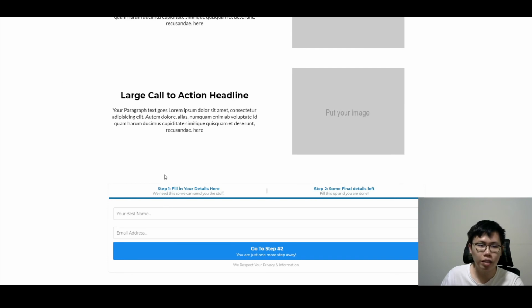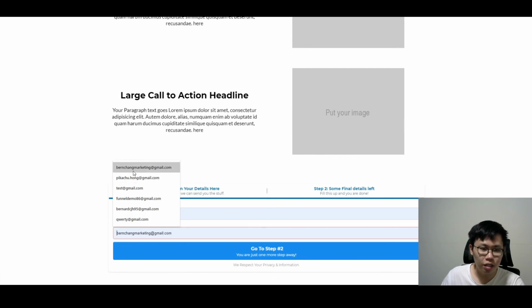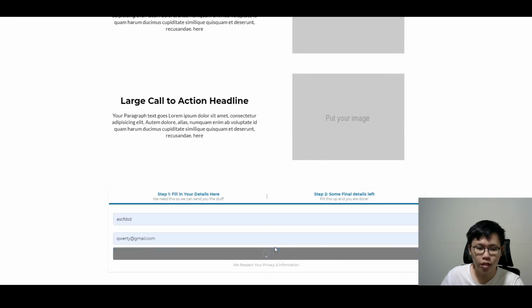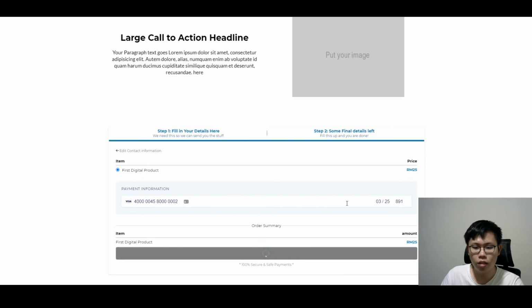So I'm back to the sales page again. Let me type the same thing. Okay, we'll just have this. Go to step 2. Okay, first digital product, card number. So this is the Stripe test mode. So this is the test card. And maybe somewhere in March 25, and maybe one random CVV number, and we just complete the order.